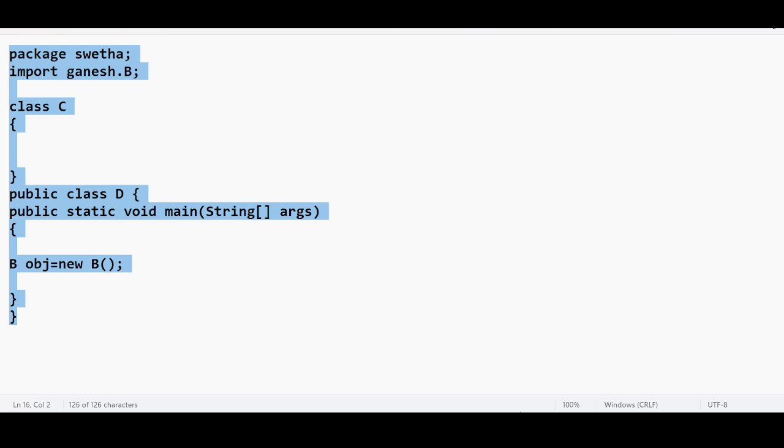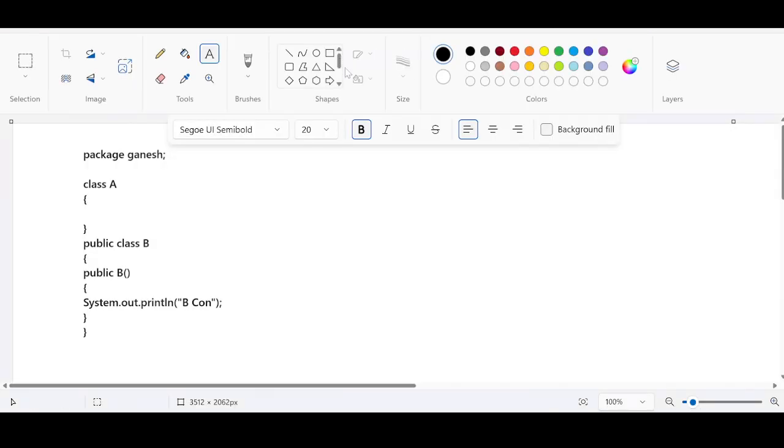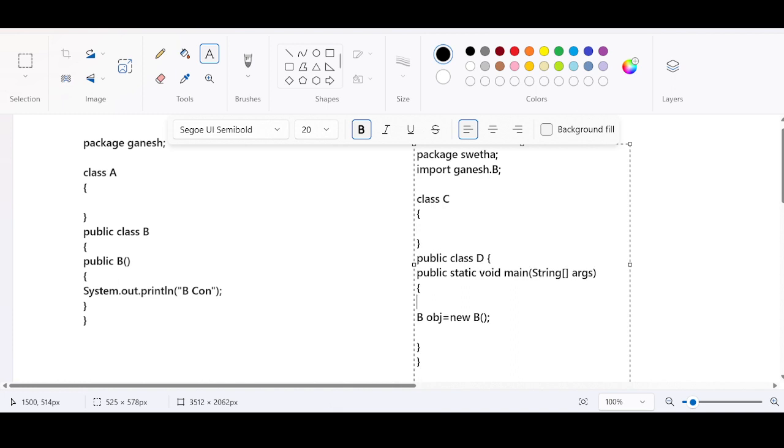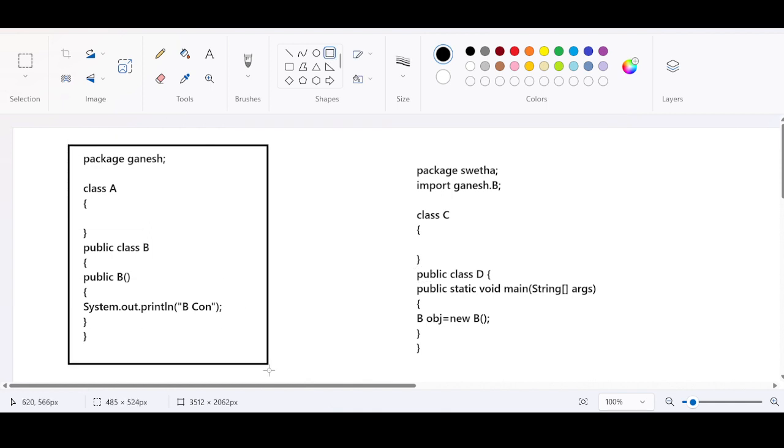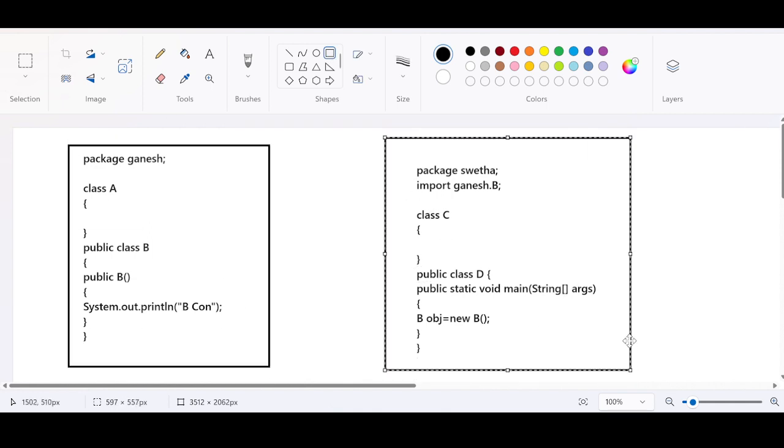Now focus here, guys. I have two packages: this is package 1 and this is package 2. First, observe whether there is any connection between these two packages. Yes, there is a connection. How is the connection formed? Because of this import statement. When you see an import statement, the connection is made.